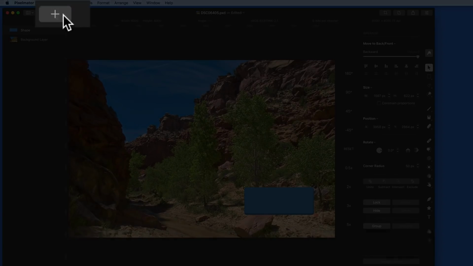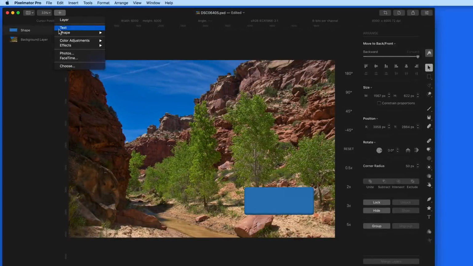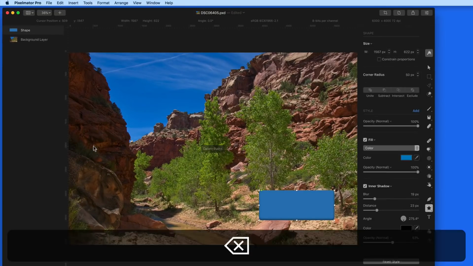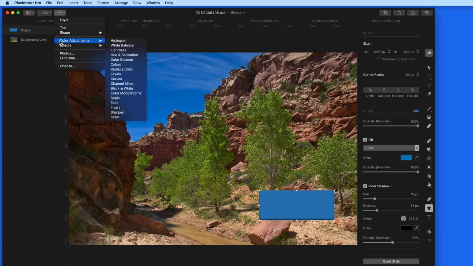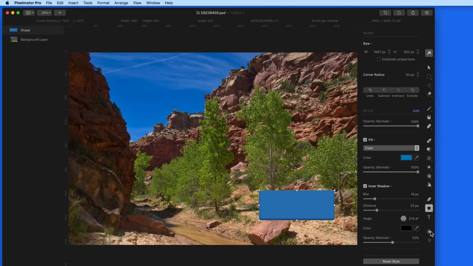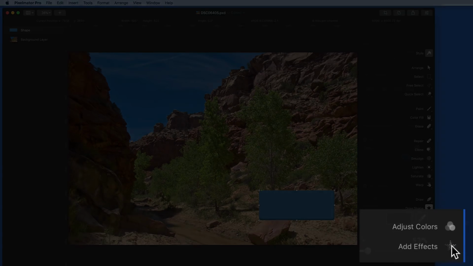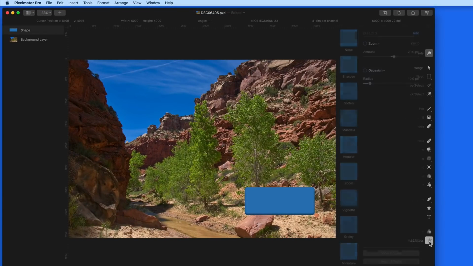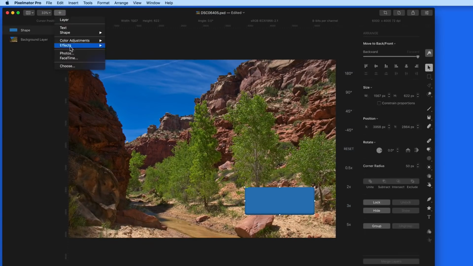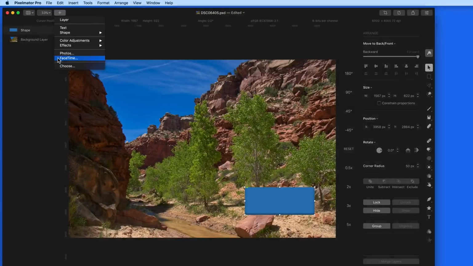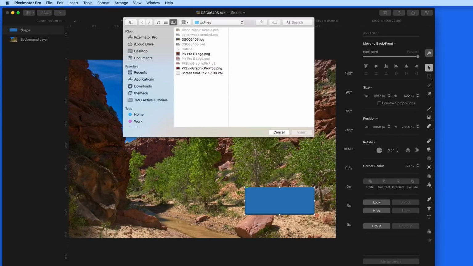Use the Add button here to quickly add a new blank, text, or shape layer. It also gives us access to color adjustments and effects, which otherwise can be found over in the Tools list. In these last three options, we can add a new layer from an image in Photos, by using the FaceTime camera, or by choosing a file from the Finder.